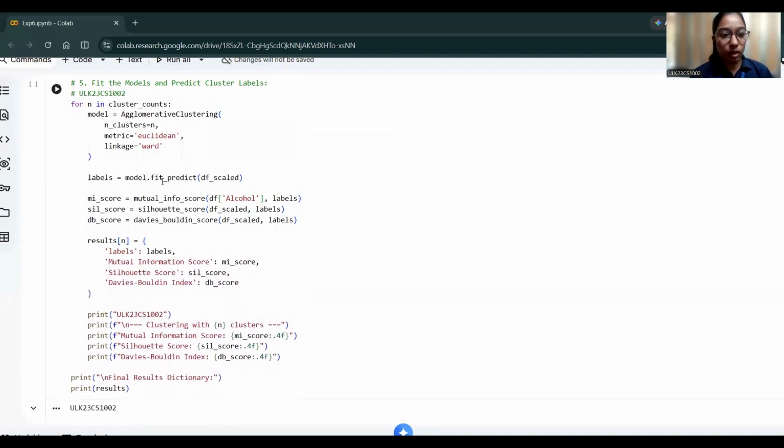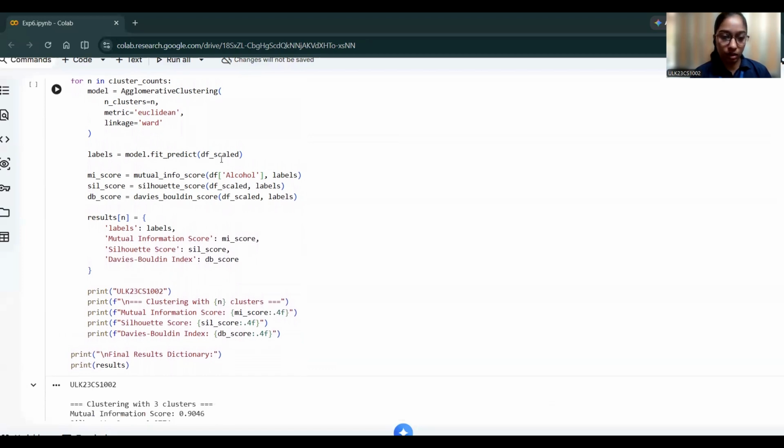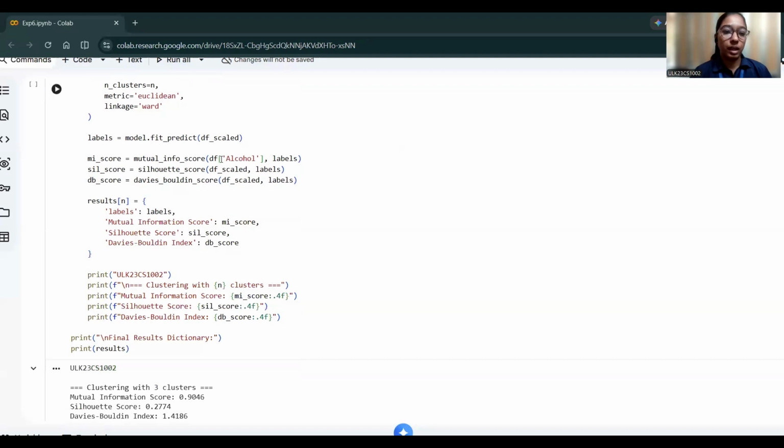So labels is equal to model.fit_predict. fit_predict fits the model and changes the labels of the existing model while training. It assigns new values of labels to the model. Then we define mutual info score, silhouette score, and Davies-Bouldin score.